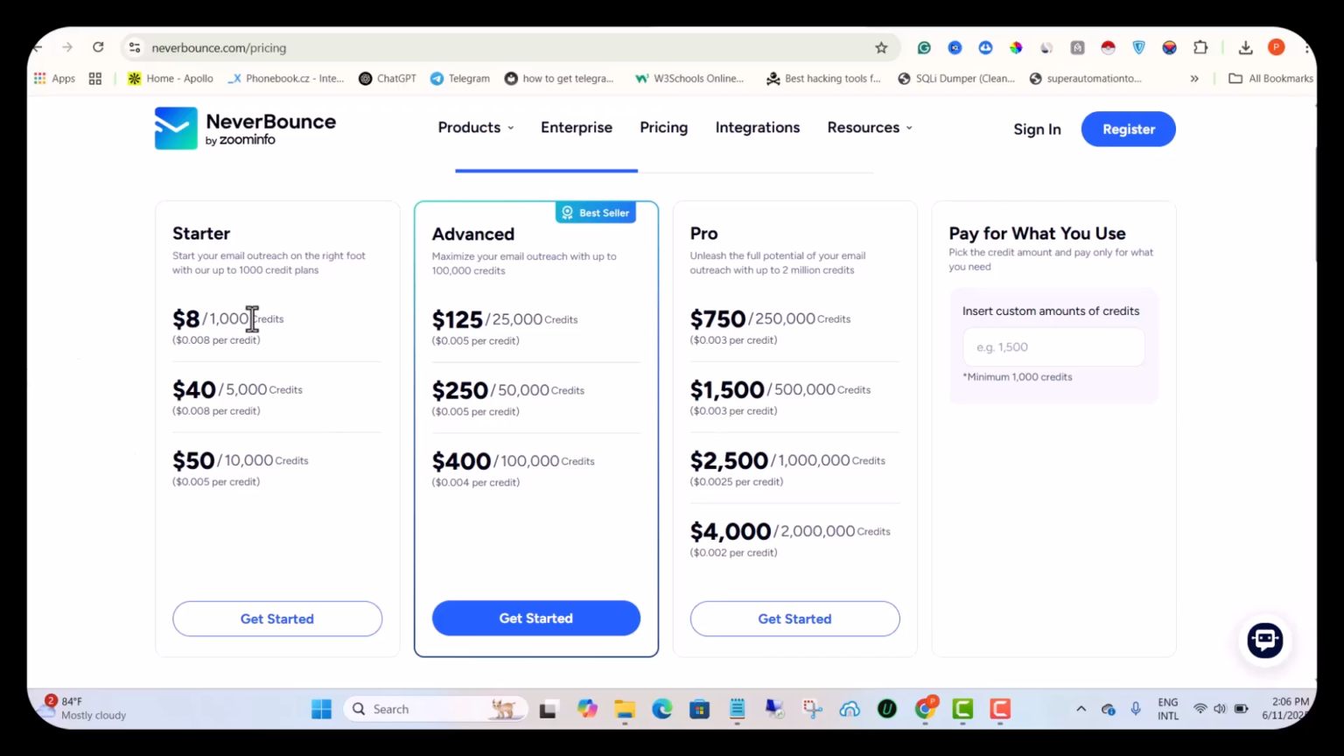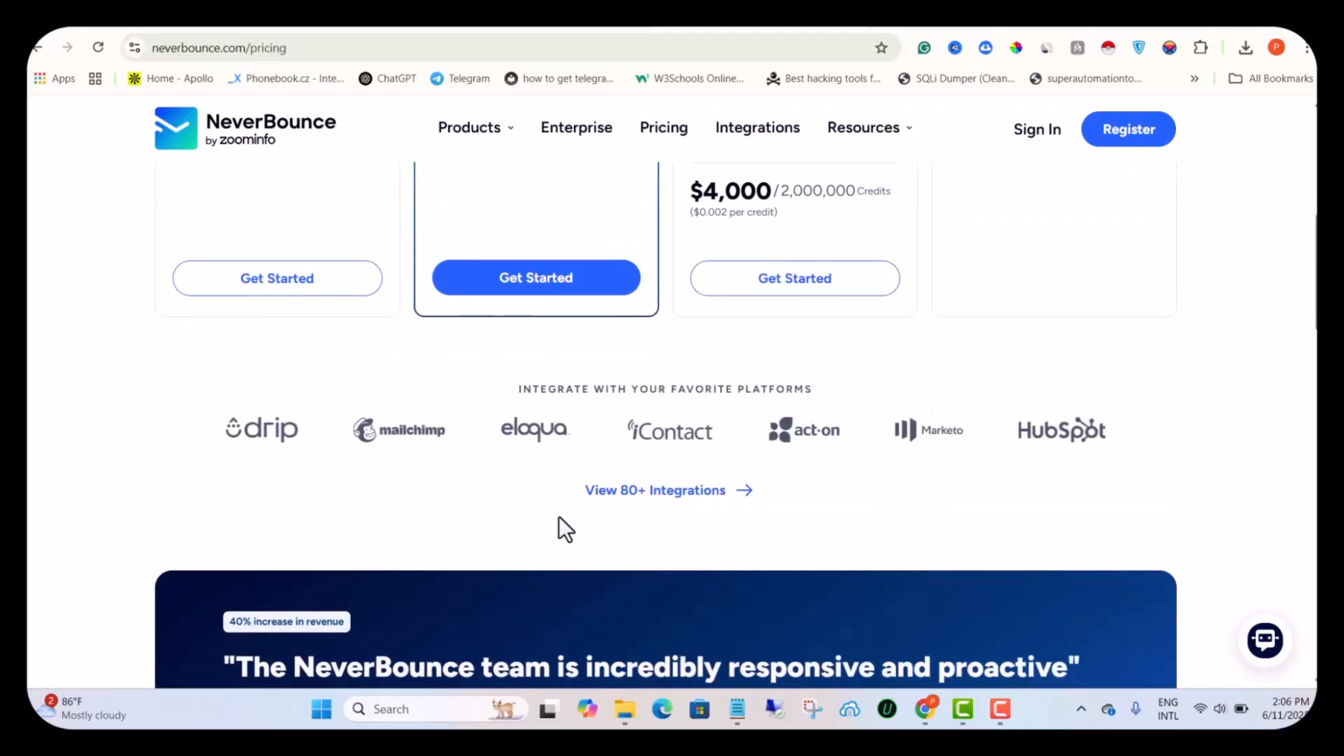And here's the shocking part. To verify 1,000 leads, you are going to pay $8 here on Never Bounce for 1,000 credits. It's $40 for 5,000 credits, and $50 for 50,000. Even with this $50 plan, I don't think you'll be able to validate the amount of emails you want. They even have plans up to 4,000, which is way too much.